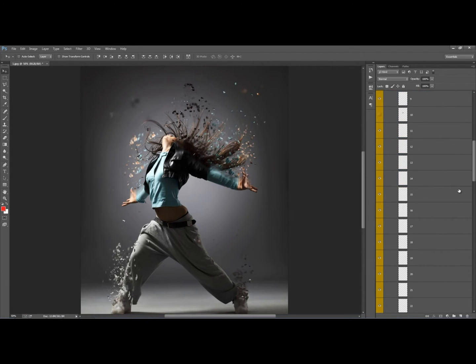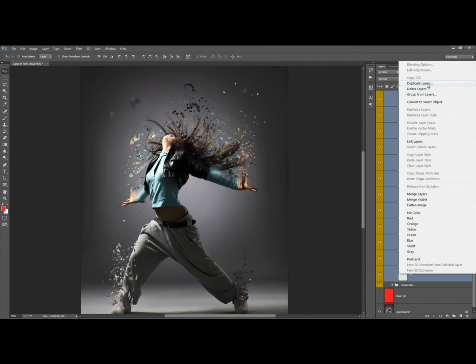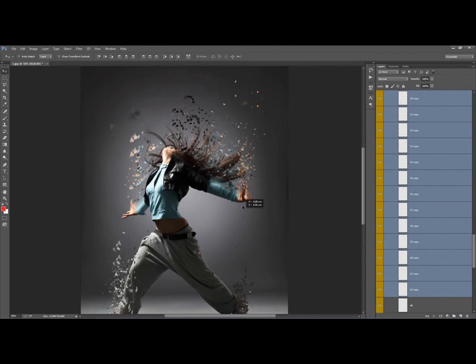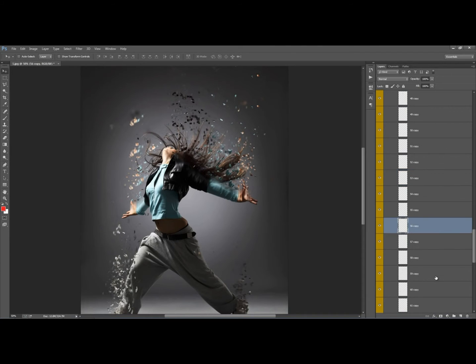If you want, you can add more parts. You can select the whole group. Let's go, I can select from 48 down to 62 and go duplicate layers. And then I've got a whole bunch more. I can just move them up into the air like that, move them around individually, or as one group.